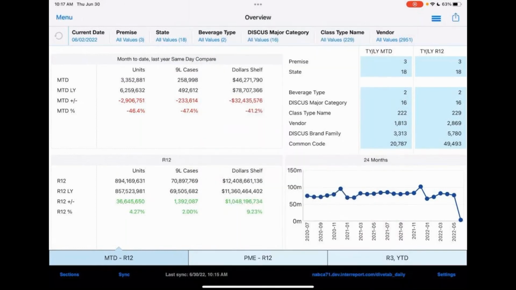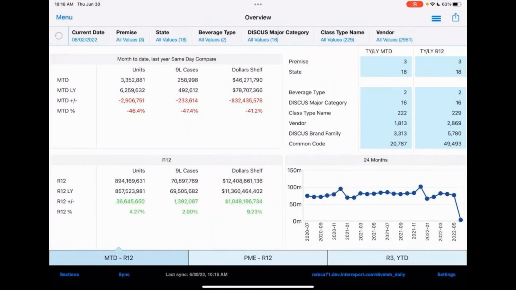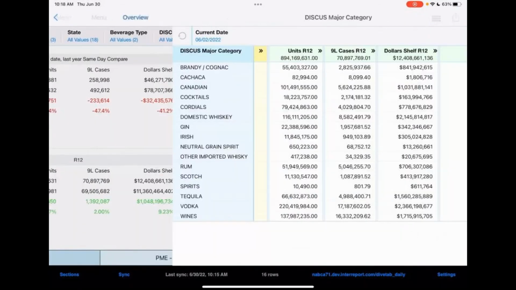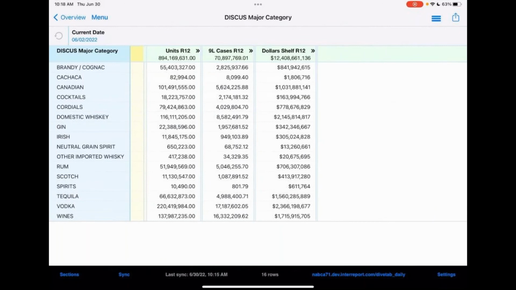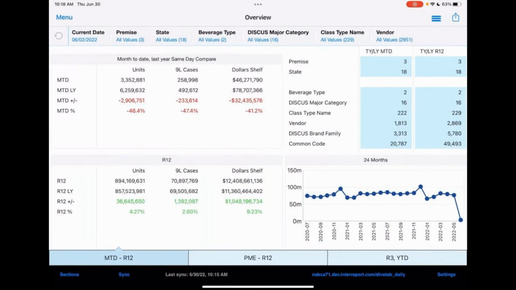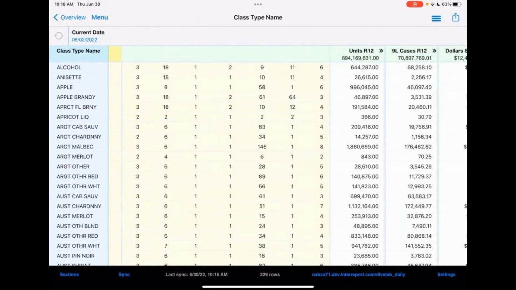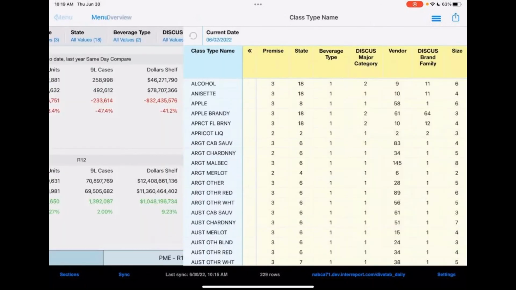The blue section on the right is a dive. You can look at the beverage type, and if you click on the R12 number, it will take you to another page that gives you whatever you are diving on. The same is true of the Discus Major category. And you can expand, and when you do, the yellow section allows you to dive further in any of these categories. Class type name, just like at the top in the filters, takes you through all of the class types individually. You can expand and look at any of the dives in that section.